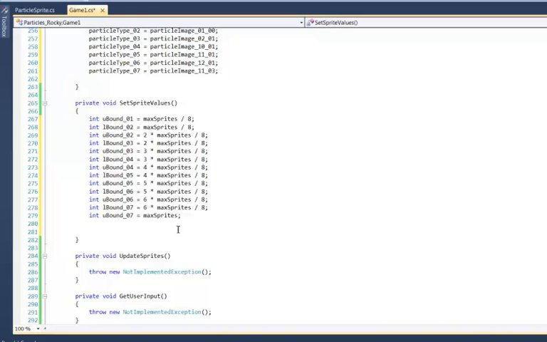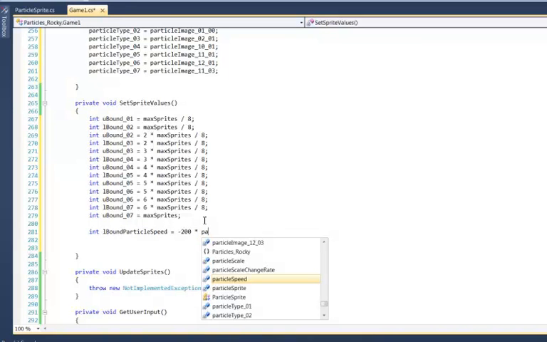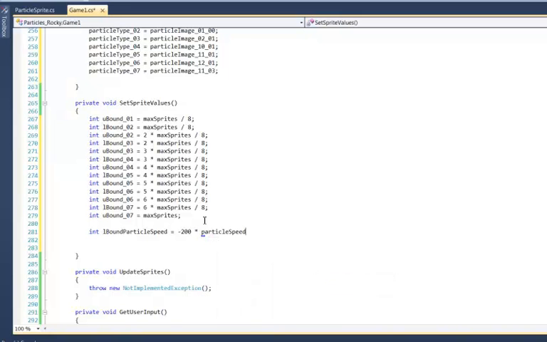So that's it for those. Now the next thing we need to do is set up the speed. We're going to set up the lower boundary on the speed as minus 200 times whatever the particle speed is set at, and an upper boundary as 200 times whatever the particle speed is.